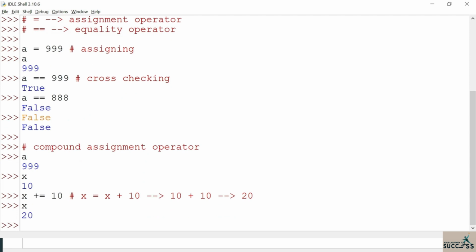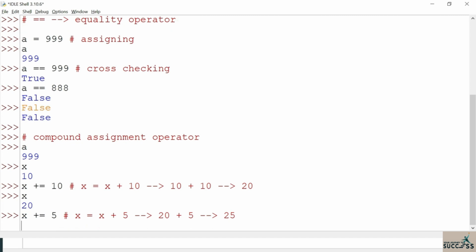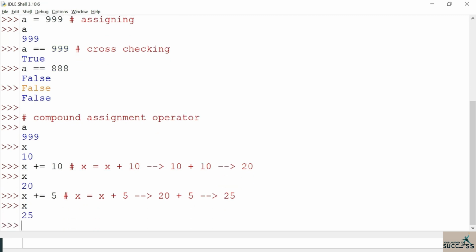Let me explain with one more example. x plus equal to 5. For the existing x value I am adding one more 5. The existing x value is 20, so 20 plus 5 forms 25. Now my new x value is 25. In this way we can apply the compound assignment operator with plus.